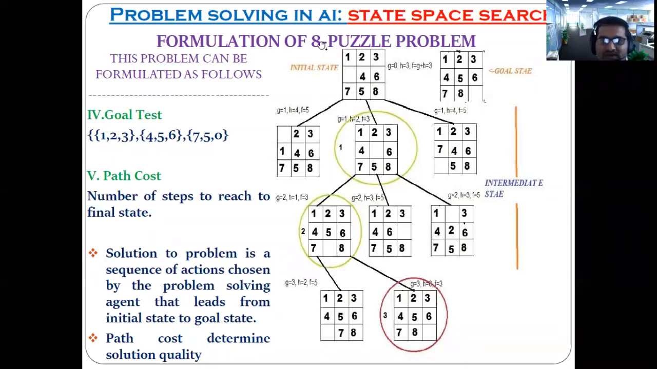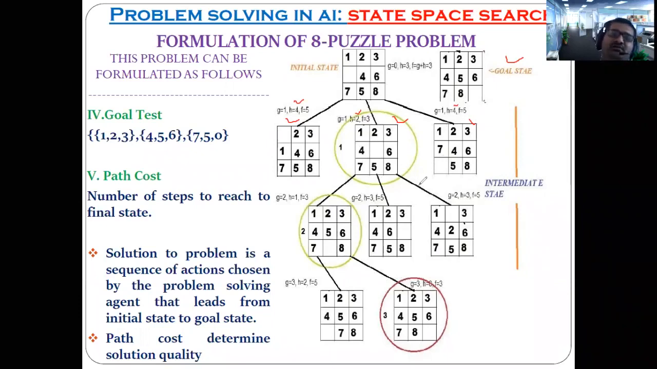every time you have to compare the current state with the goal state. If this is your current state, you compare it with the goal state, then you get the value of H. If you are at this state, you compare this state with the goal state, and then you get the value of H. Correct or not? Yes. And now you tell me whether H equal to 4 is correct or not for this state.